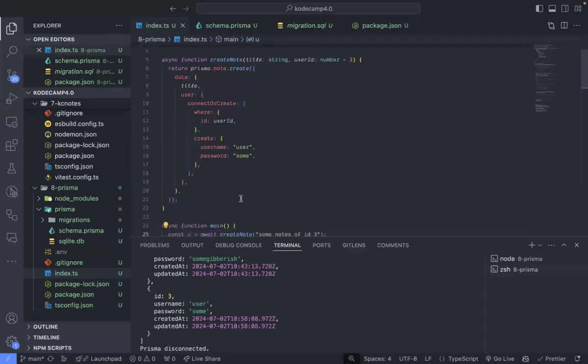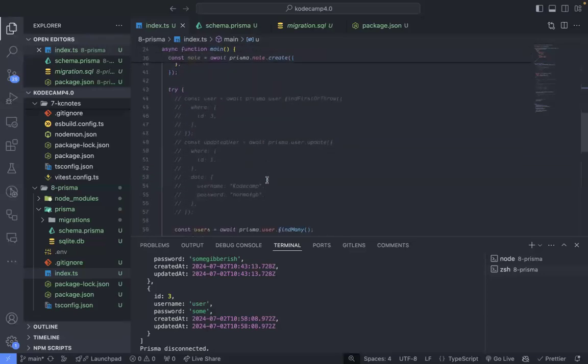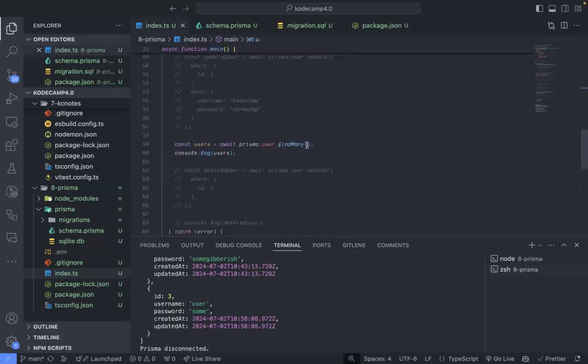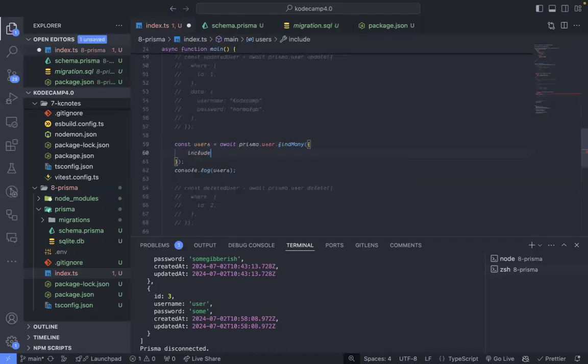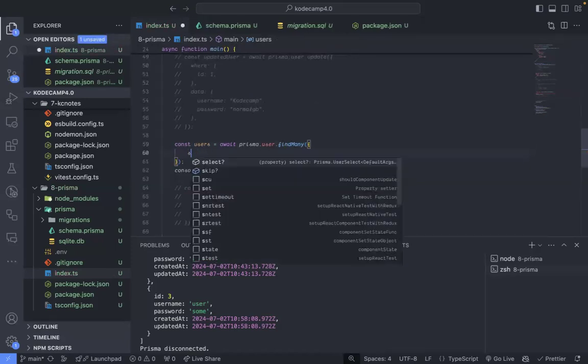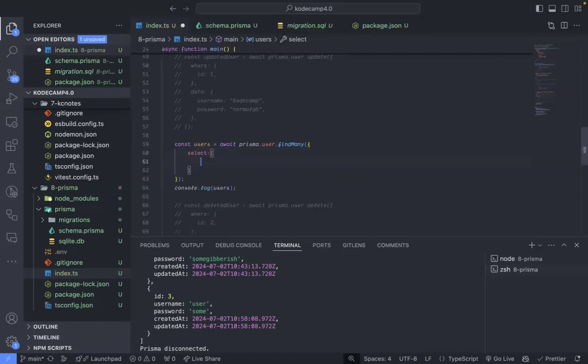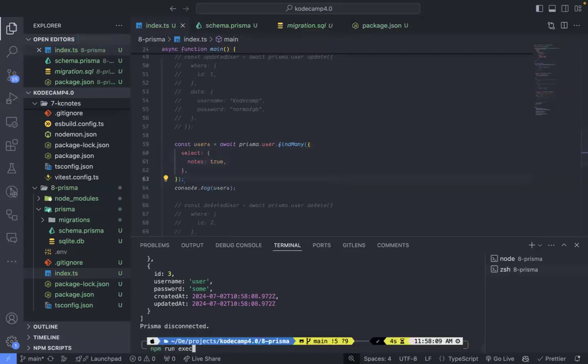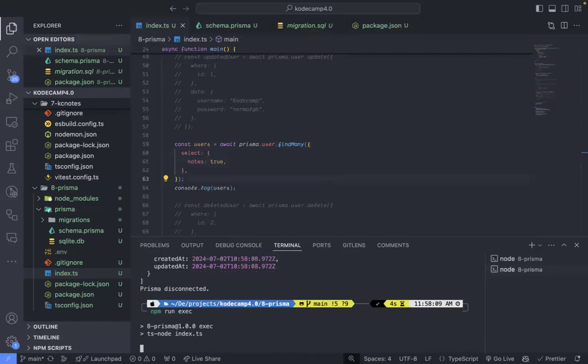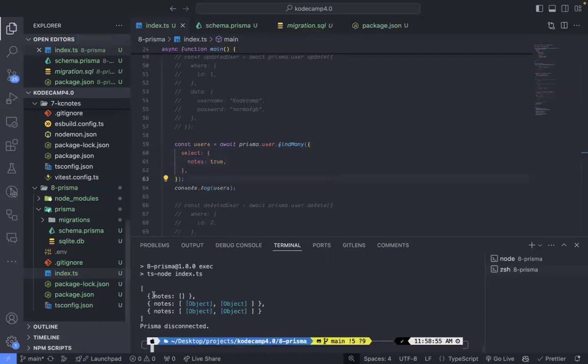And then in here, you say find many. You say include. This time around, it's not select. You can say select. You can say notes, and then say true. Like this. You are finding user and then selecting notes. And then let's see what we've got. Okay, so now we have the first user has no notes. The second one has some notes, and the third one has some notes.